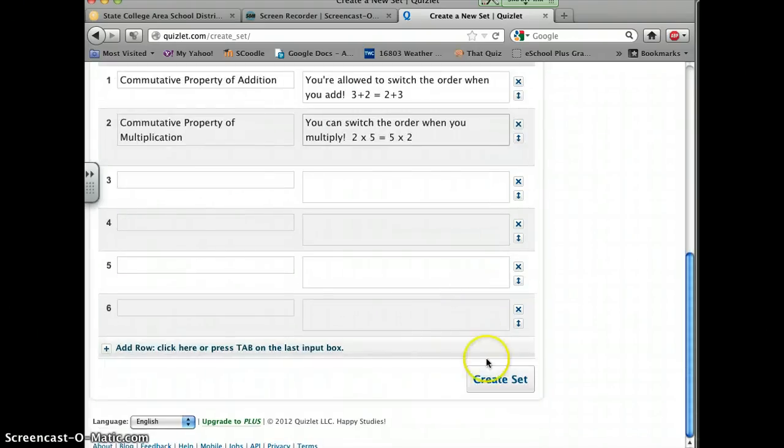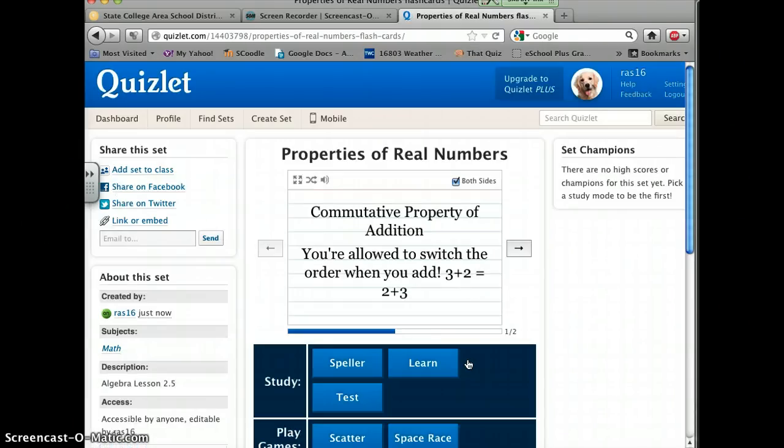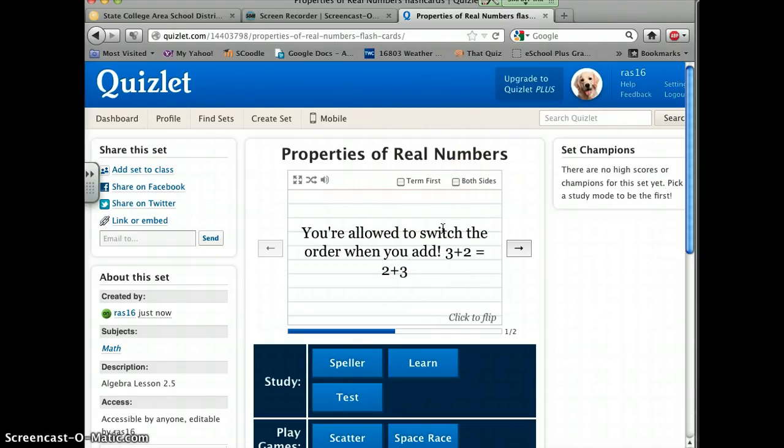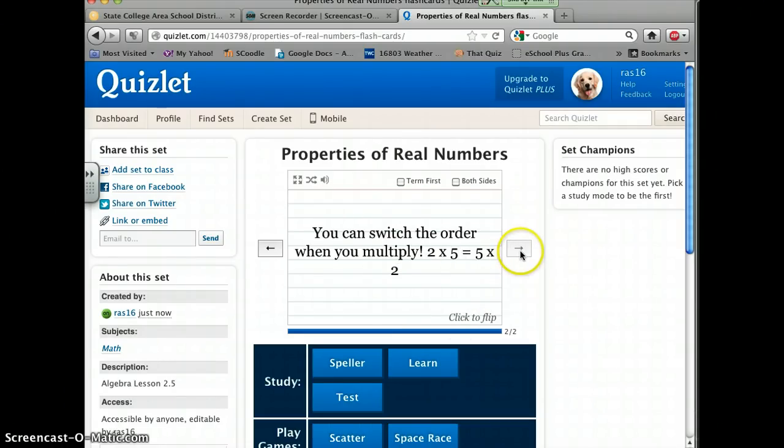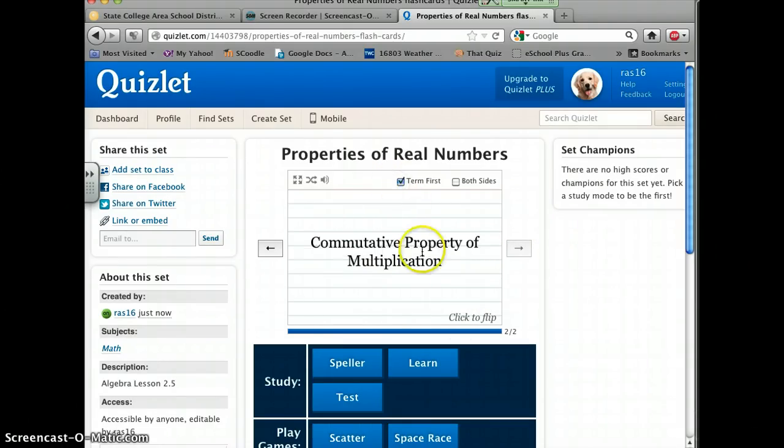Okay, now I think it's going to let me create my set. And when you create your set, you're going to get something nice like this, a flashcard. If you click both sides, you see them both at once, but if you just click one side, this can really be a great way to help you study. You're allowed to switch the order when you add: 3 plus 2 equals 2 plus 3, and you're thinking, okay, what does that mean? Well, that one's commutative property of addition. You can check and see if you're right by just clicking on it, and then move on to the next one. If you'd rather have your term first, because you'll have to know it both ways this class, you could have that there and then click to flip and see what it means.